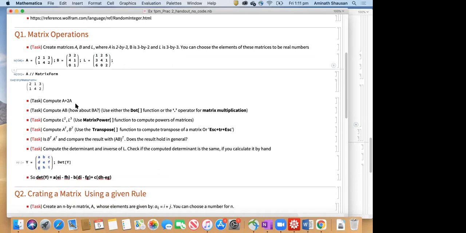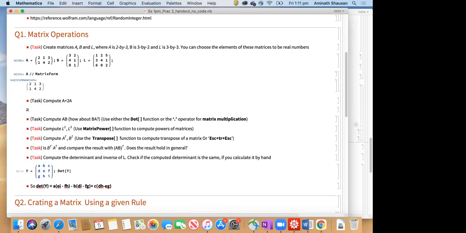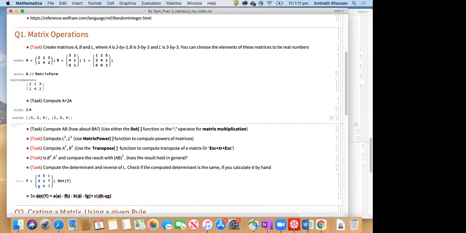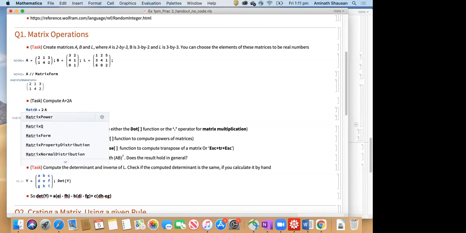The next task is easy. I just gave it to show how to do this in Mathematica: A plus 2A. If you want 2 times A, 2 times 2 is 4, 2 times 1 is 2, 2 times 3 is 6, so that's correct, and the next row is also correct. Then A plus 2 times A, that's it, and show it in matrix form.